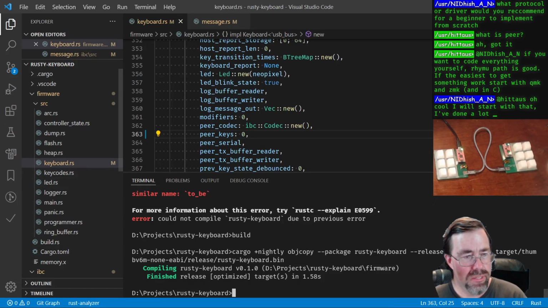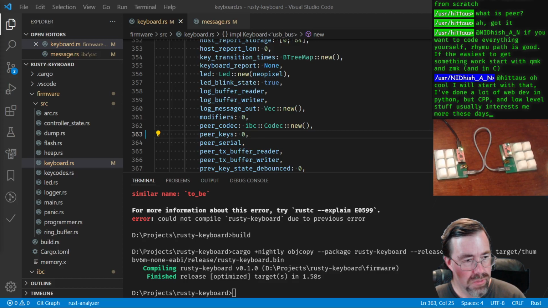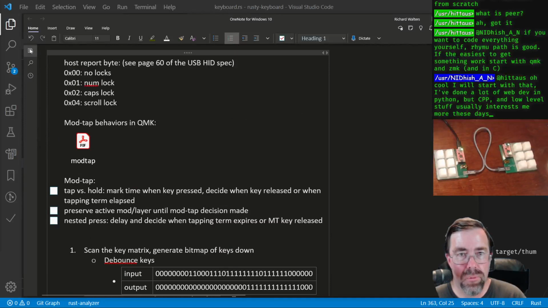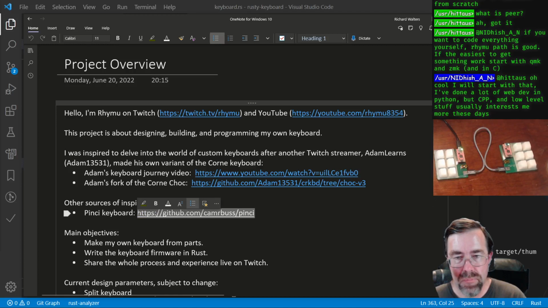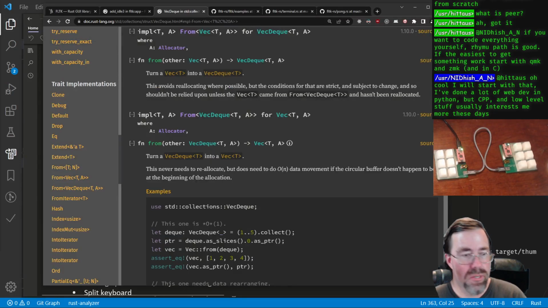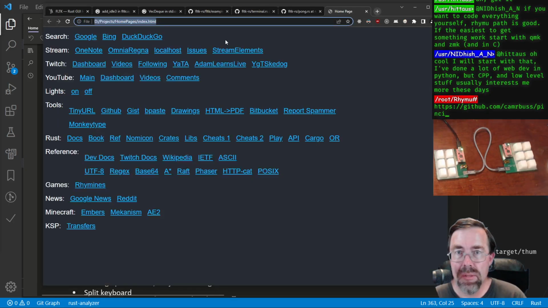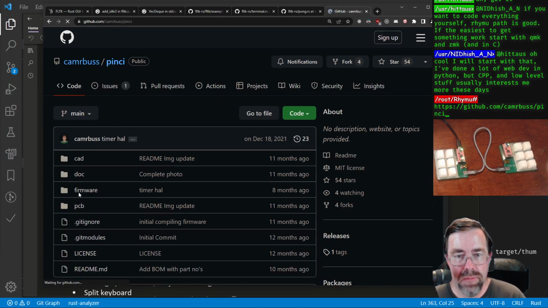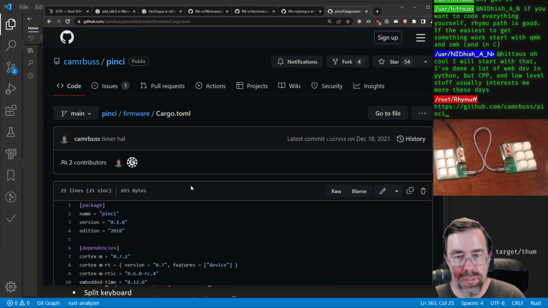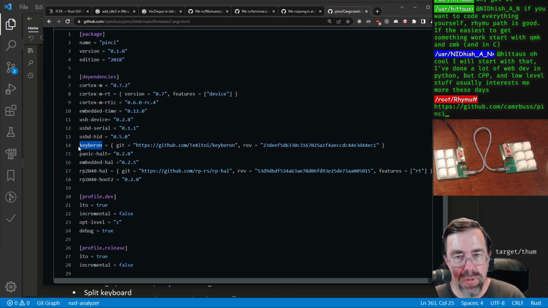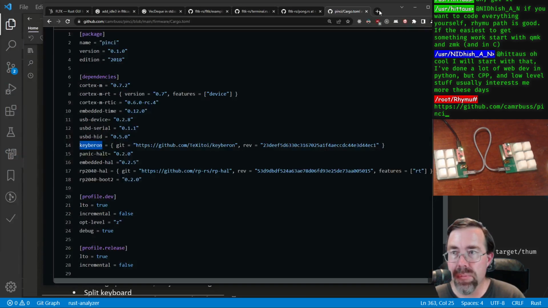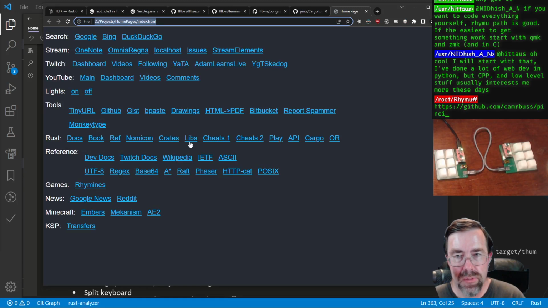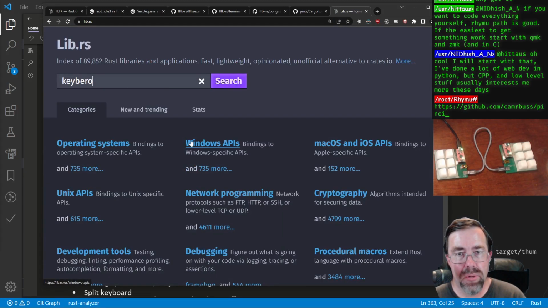Oh, another project that you might want to look into is the Pinchy. Oh, I don't have a command for that. In my notebook, though, I have a link. This one. If you take a look at this project, they have their firmware also, and if you just look at their cargo toml, you can see that they used Kiberon, and I believe, I looked at this, it's a pretty good library for if you want to make your own keyboard firmware in Rust. So just look that up, Kiberon.